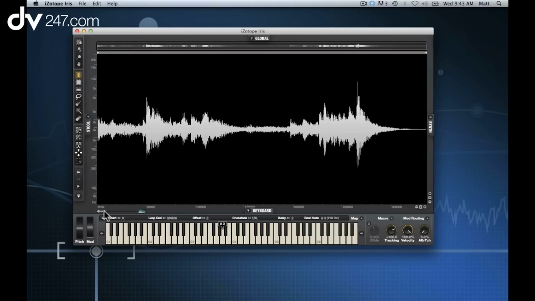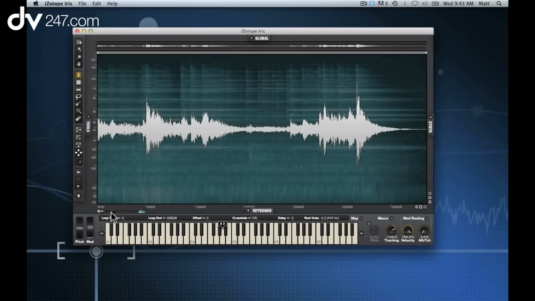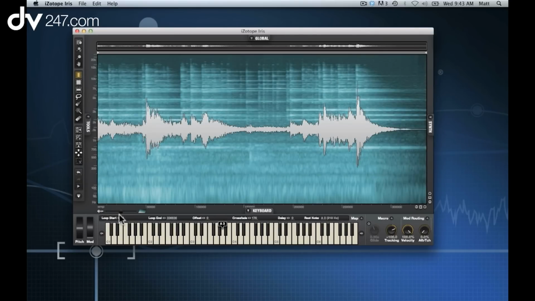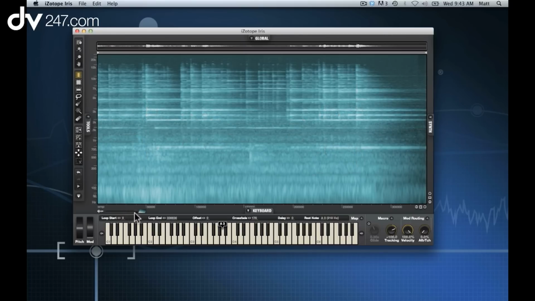If I move this slider at the bottom of the screen, you'll see I'm bringing in an image of my spectrogram. Now this is an image of my sound. Across the bottom I have my time from left to right, and then from bottom to top, I'm going from my low to my high frequency. So if I play the sample again, you can really see an image of what's going on inside the sound.